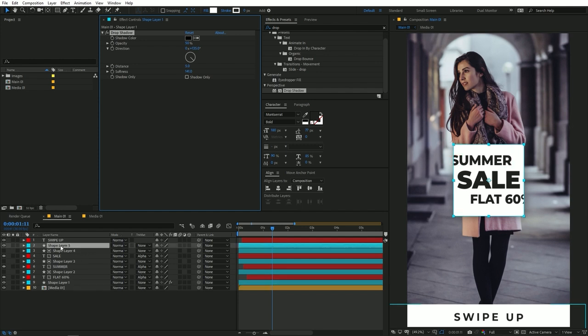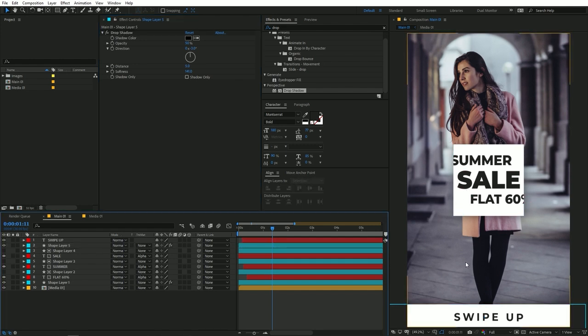We can also do the same thing with this shape also. So for this one we can change the direction. So yeah, so now you can see that we have this really nice shadow.